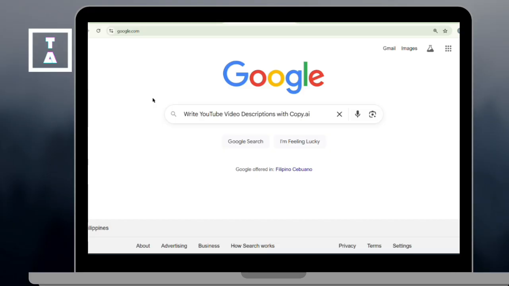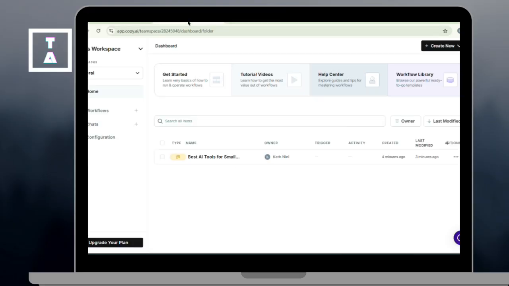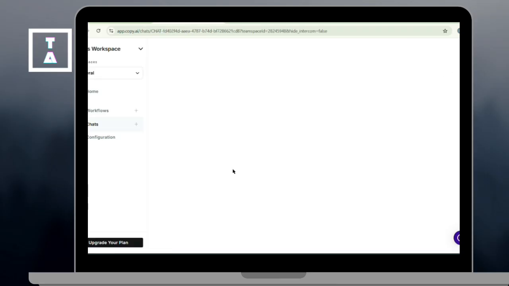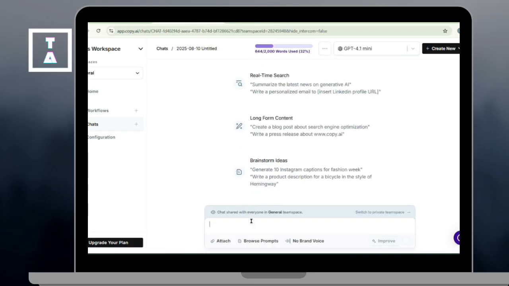Let's get started. First, log into your Copy AI account. Then here in the dashboard, click plus create new and choose chat. Then, in chat, type a detailed prompt like this. Write a YouTube video description for your specific title or topic. Then include relevant keywords and a call to action and hashtags.